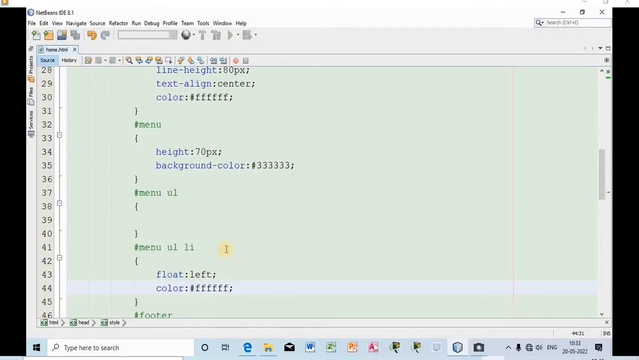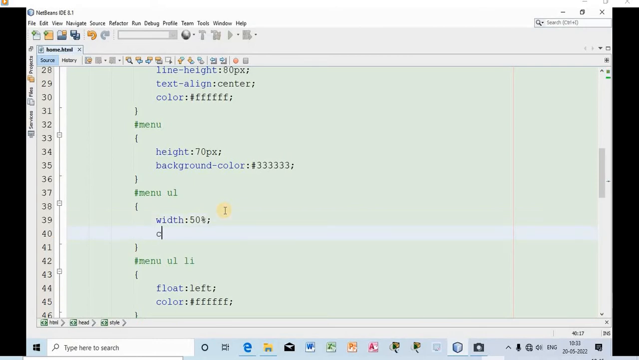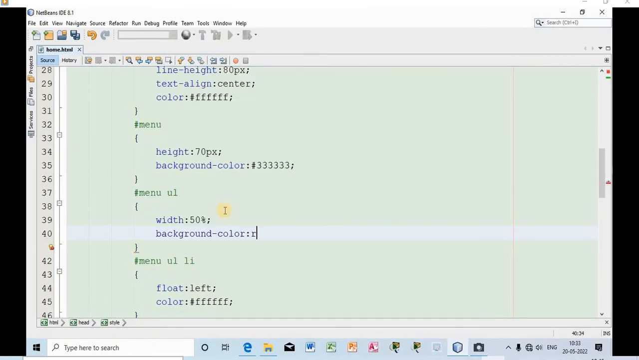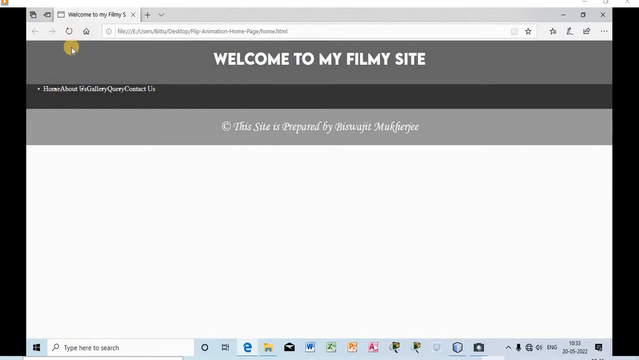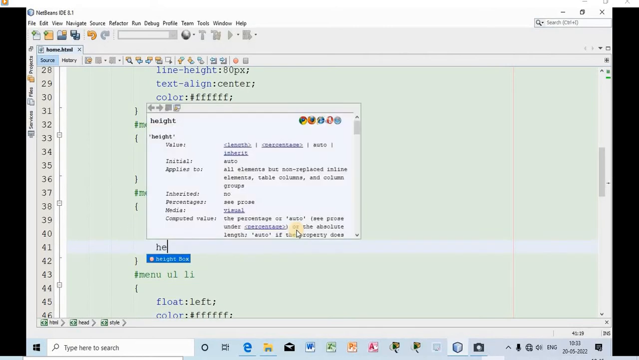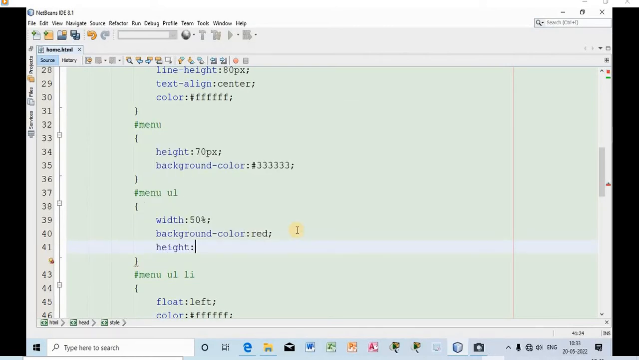Right, now first thing I will do, I will write width for the UL. The width will be, let's say, 50%, right, and I will give a background color, that will be red, right. So I will remove the background color later. Now I have given the background color to just identify how much space it has taken. So with the color I also need to give the height. So I will also give height will be 70 px, right.